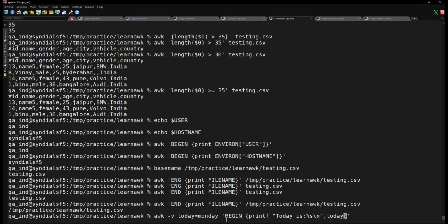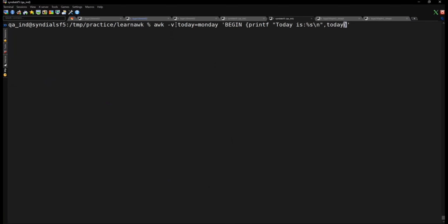So let me clear the screen so that you can easily visualize it. Begin printf, so it should write something like today is Monday. Yes, there you go, whatever you wanted, it is printing. So that means you learned how to use a variable by using -v.